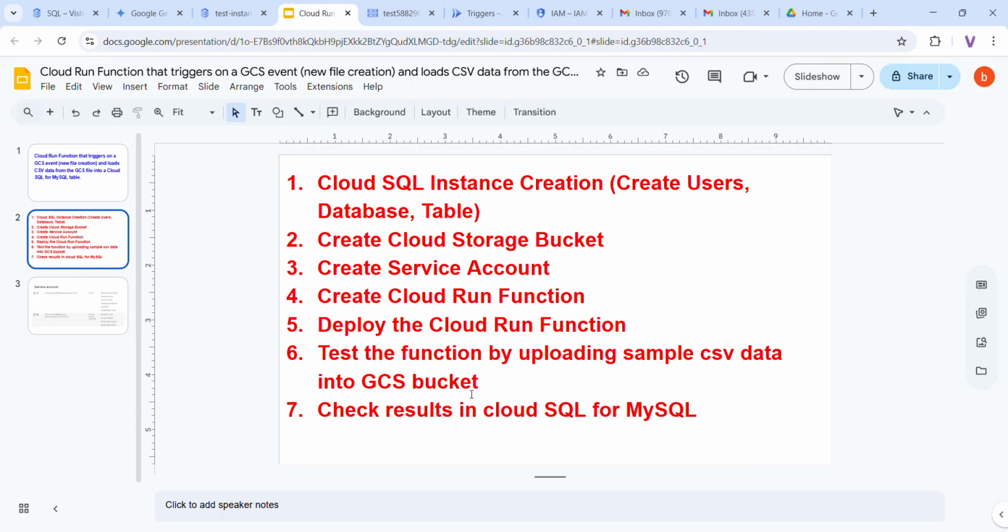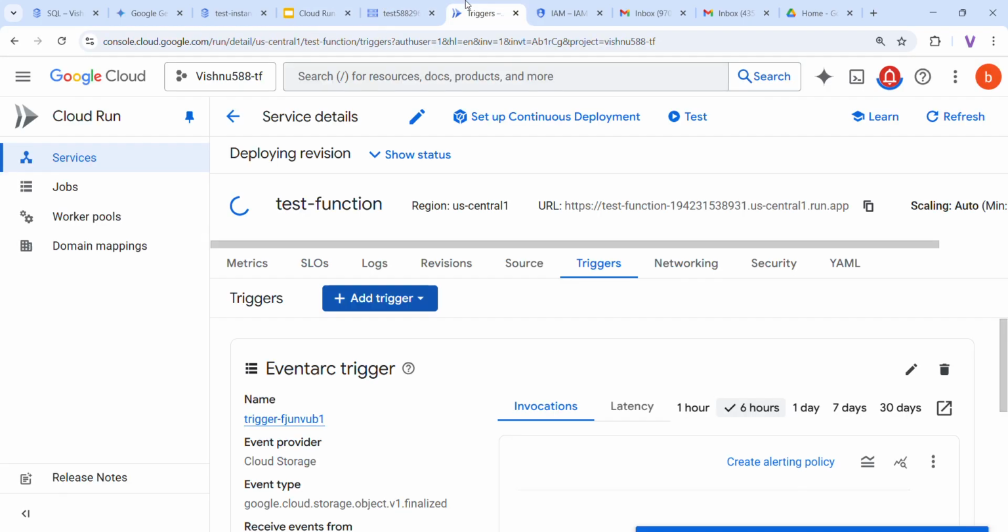Then the next step, we are going to test the function by uploading some sample CSV data into the GCS bucket. So let's wait for that. Still it is loading. Okay, let me open the sample CSV file, friends. This is the sample file. You can see the ID column, name column, email column. So this is the customers table, friends, which we created already in our Cloud SQL for MySQL table, right? The ID, name, email we have given already, but the rows we didn't give, friends. In the CSV we are going to give it.